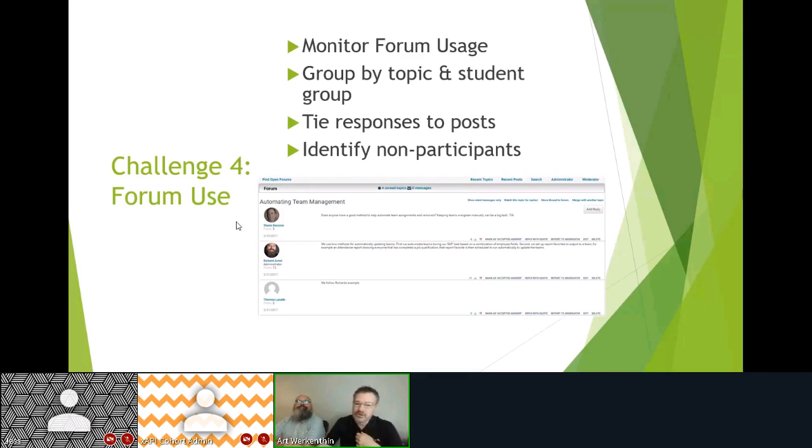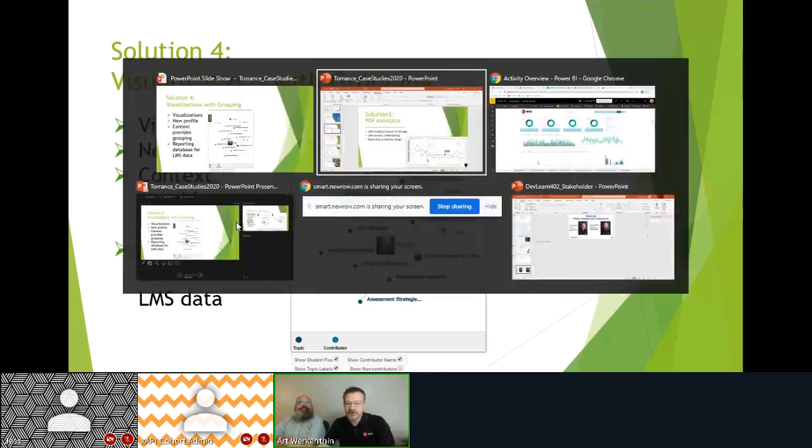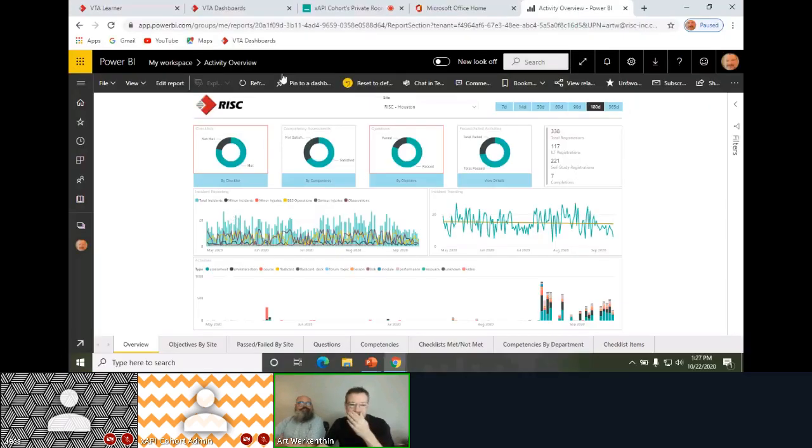So it was important that they have that data and be able to deliver it to supervisors, and they wanted it delivered in a very visual way because they didn't think supervisors would just read a report talking about forum data. It wasn't particularly sexy. So again, I think I'll just jump over and show you. It's a lot cooler live.